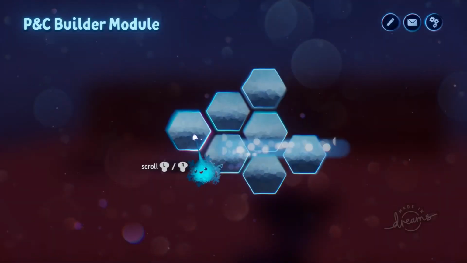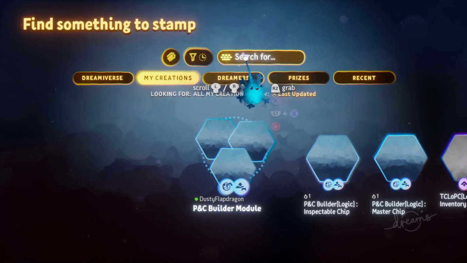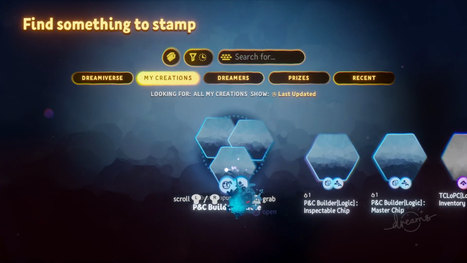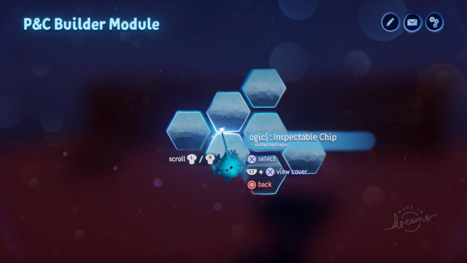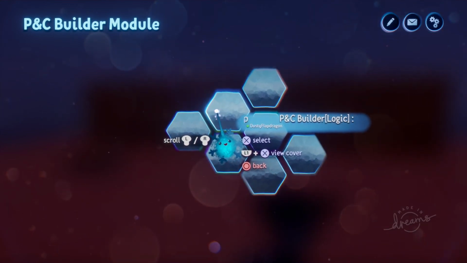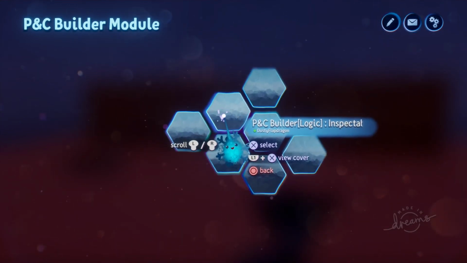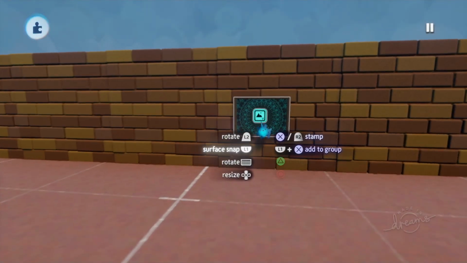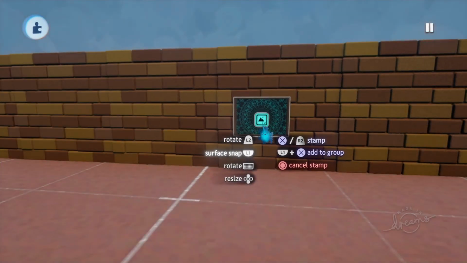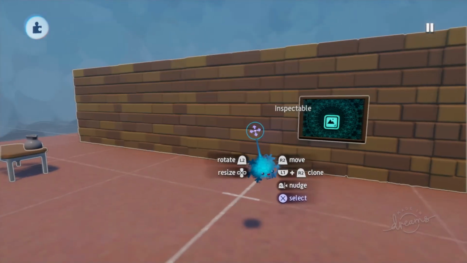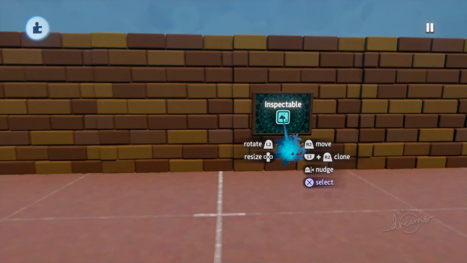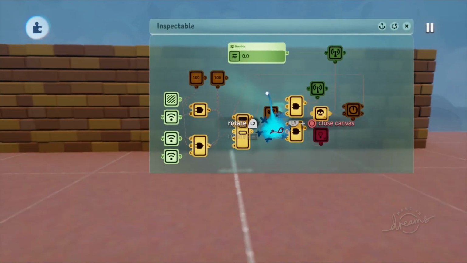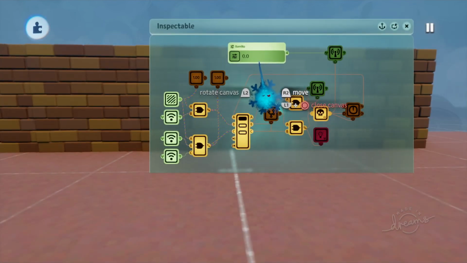Once you've done that, you are going to want to search for the point and click builder module, and in the collection you will find the point and click builder logic inspectable chip, which is this. Then what you want to do is just surface snap that to the object you want to inspect. Once you've done that, you want to just open up the inspectable chip and give it an item number.